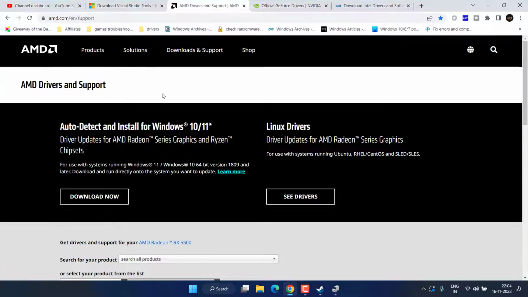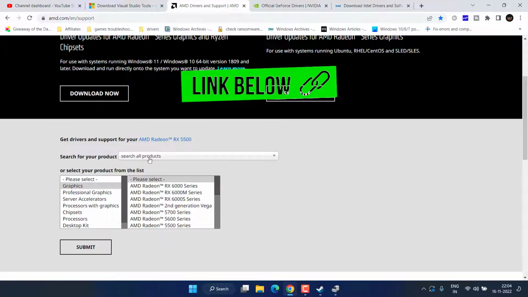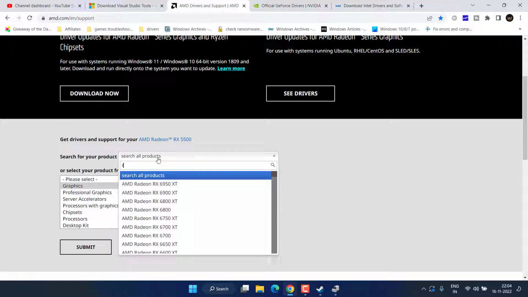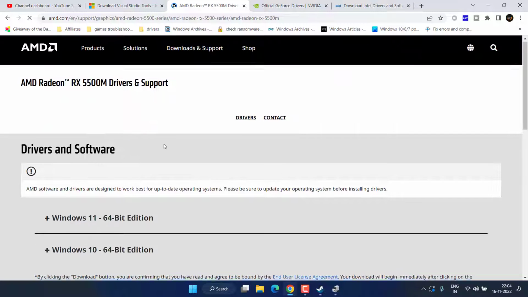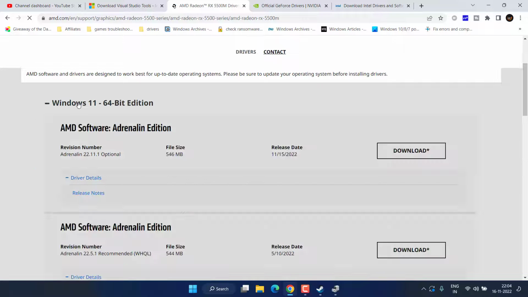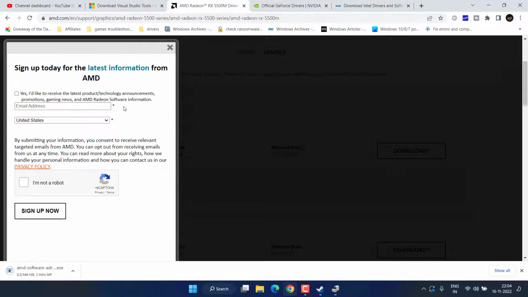So head over to your browser, and for AMD, here is the official website. Scroll down and you can simply type over here RX 5500M, as it is the graphic card of my system. By typing, hit the submit button and you will find the corresponding download link for Windows 10 or Windows 11. Simply click on it and save it on your desktop.